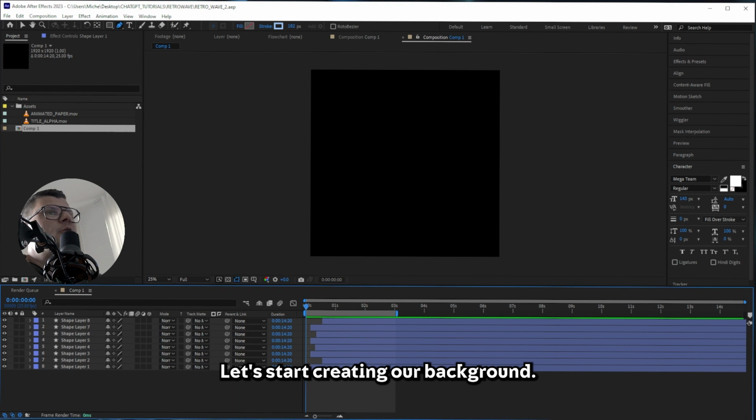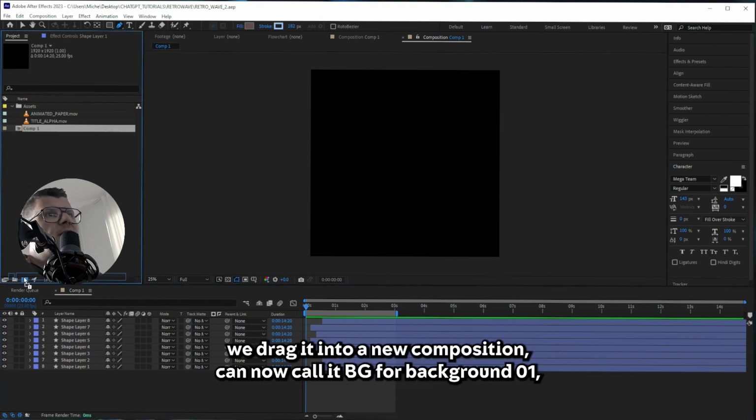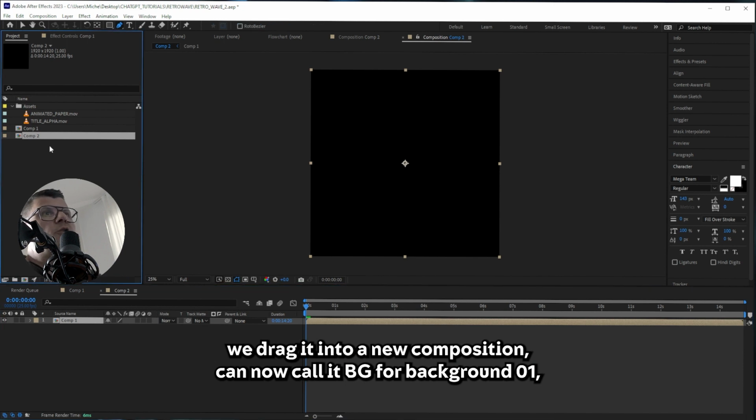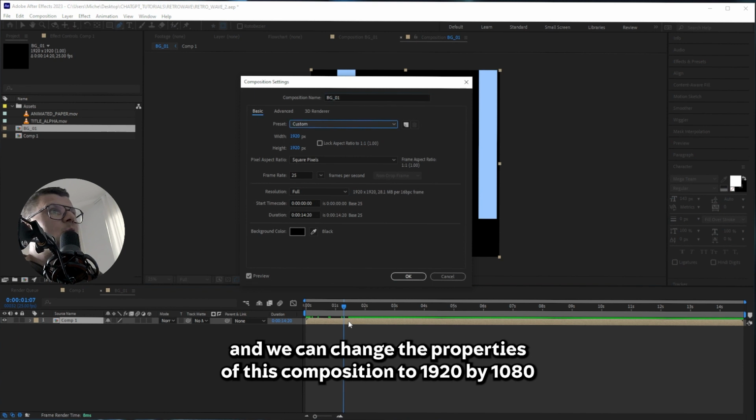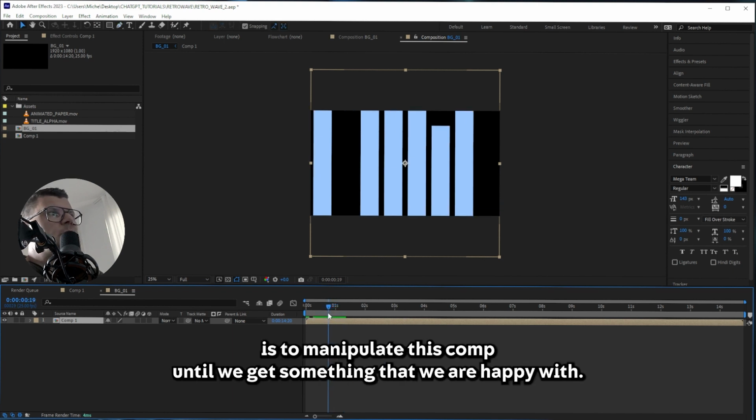Let's start creating our background. So we take our original comp, our source comp, we drag it into a new composition, call it BG for background 01, and we can change the properties of this composition to 1920 by 1080 because we are working in a 16:9 ratio. All we have to do now is to manipulate this comp until we get something that we are happy with.